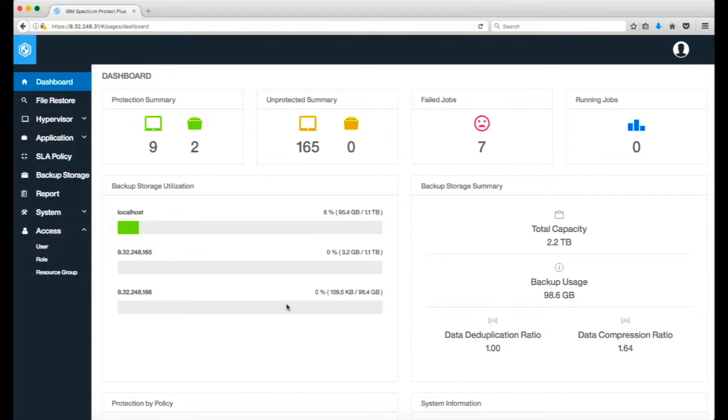This video is an update to my previous one describing RBAC, or the role-based access control capabilities of Spectrum Protect Plus. With the release of our latest version, we've increased the granularity of which users, roles, and resources can be assigned. While previously we assigned users to specific resources, we can now separately create users, roles, and resource groups.